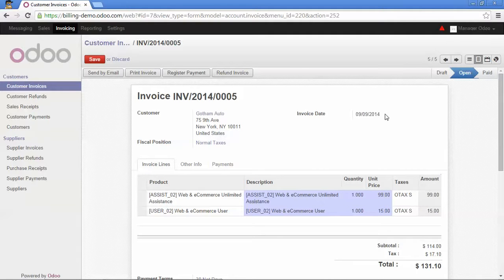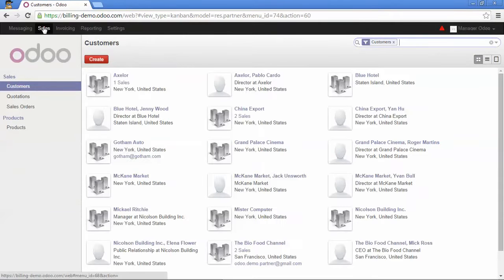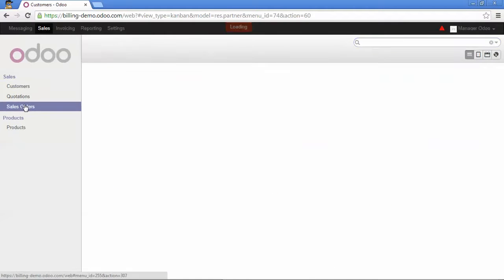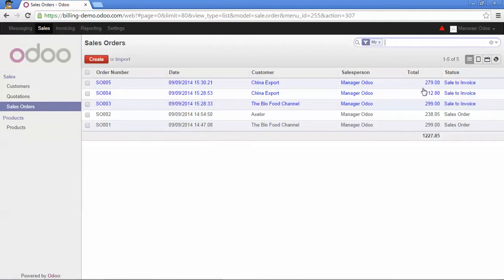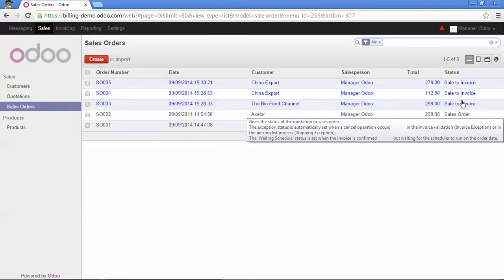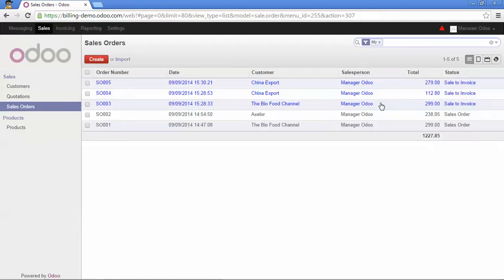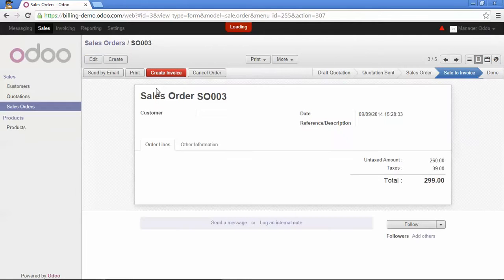But actually we can do even better, since Odoo is a set of business applications that are integrated with each other. In this case, this company is also using the sales applications. So instead of recording new invoices from scratch, we can start from sales orders in order to automatically generate the content of your invoices. To do so, let's go to sales. Let's have a look at the sales orders. Here we retrieve some sales orders that have to be invoiced. Let's open the first one of the buyer food channel clients.